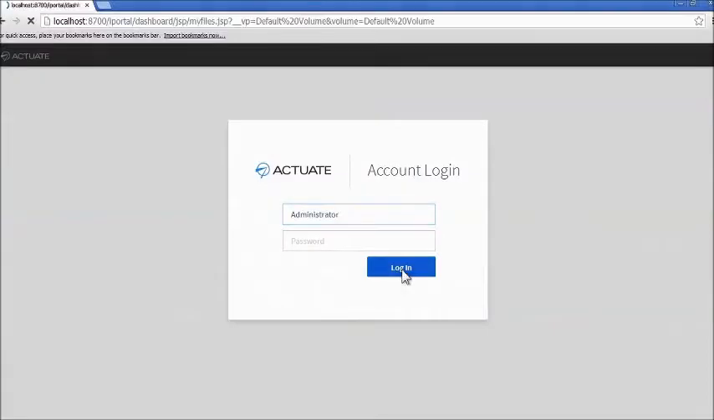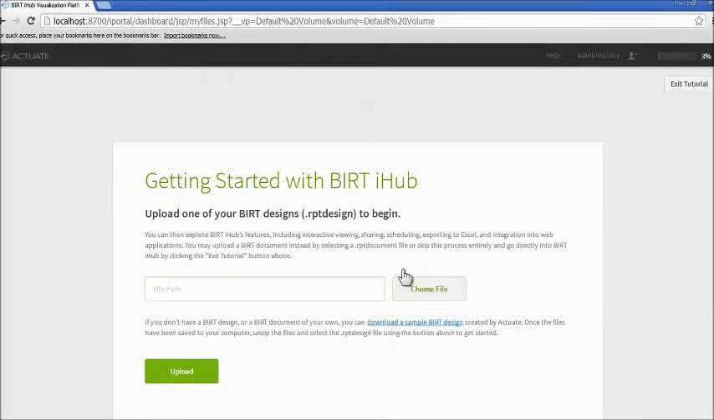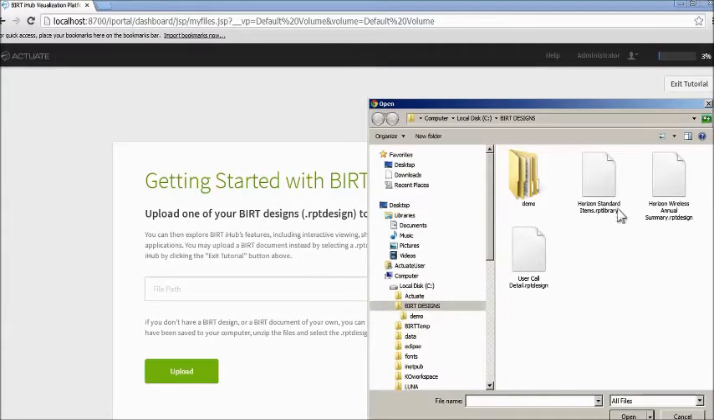Bearing in mind that we're trying to accommodate the existing open source developer, we shake their hand and greet them with an invitation: please upload your existing content. So here we have an RPT design, and I can choose that. It's an intriguing thing. Wow, they know I have existing content. I'll choose to upload that.